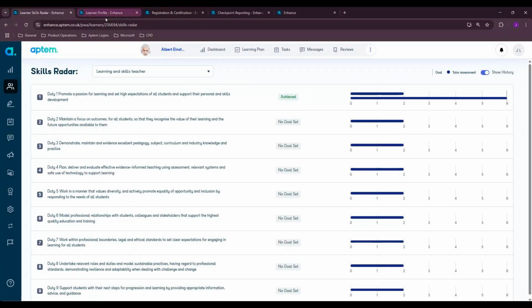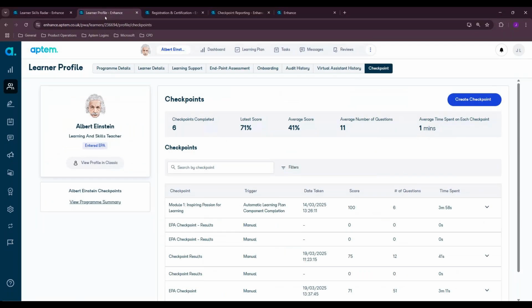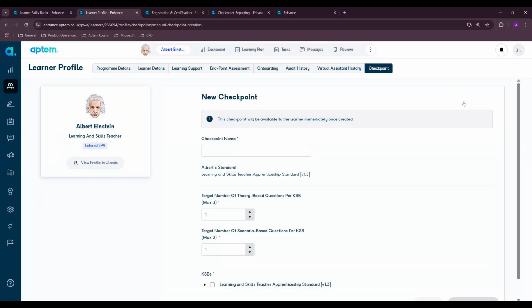We also have a checkpoint within the system. So what I'm going to do for Albert here is demonstrate how you would create that checkpoint. Now we have automatic and we have periodic creations of checkpoint, but Aptem's not going to know necessarily when the learner is ready for endpoint assessment or is approaching that last couple of months of their program. So in order to do that, you would come into the learner profile, you would go to the checkpoint section, and you can create a checkpoint.